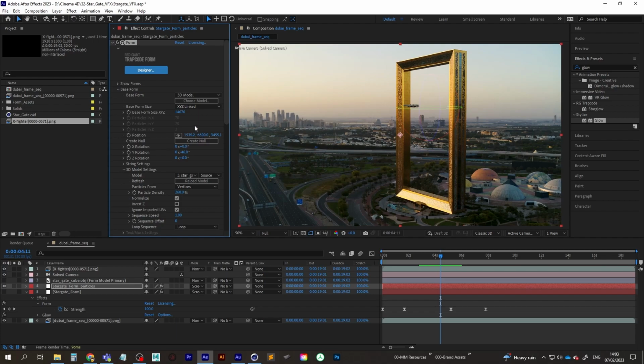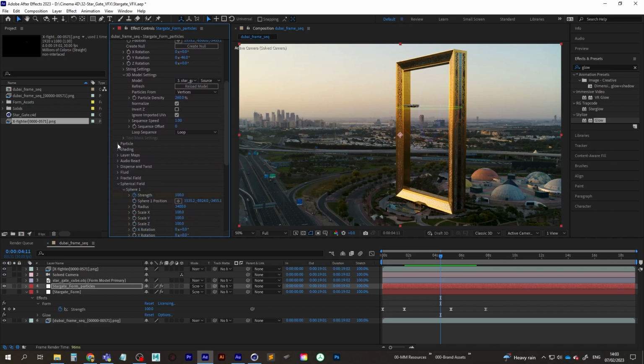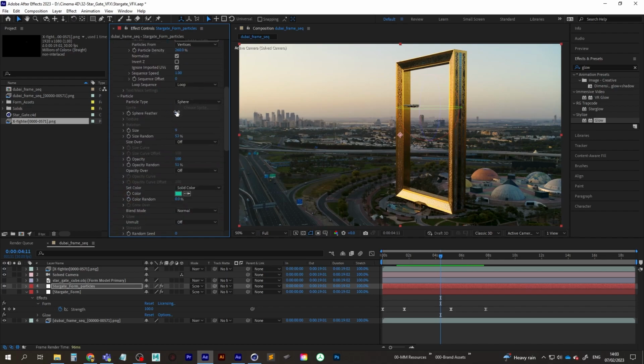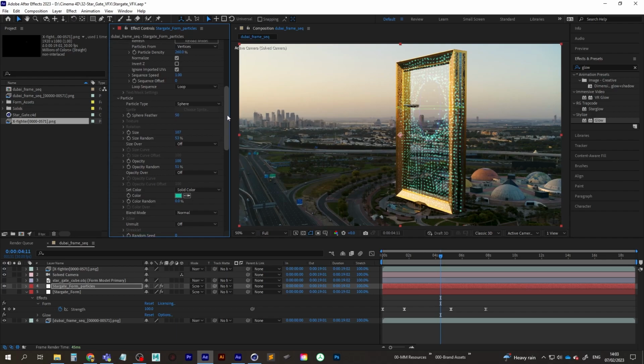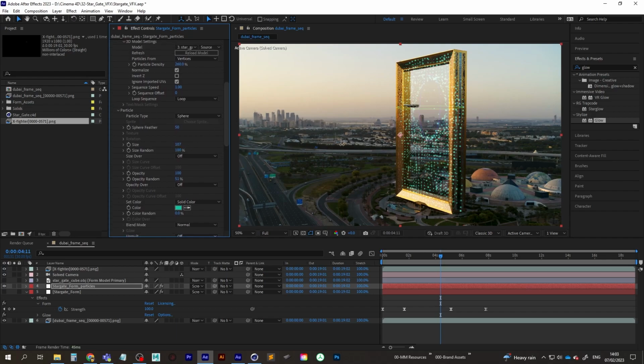So we can't see it at the moment. So we need to increase the size of the particles. So if we just go down here, let's bring up the particle size right up to something like that. And we can increase the size random up to 100 for this. And the opacity random, we can bring that up as well to something like that. And even the sphere feather, we can crank that right up as well. So maybe actually I might bring that back down to 50. I preferred the way it looked at 50.